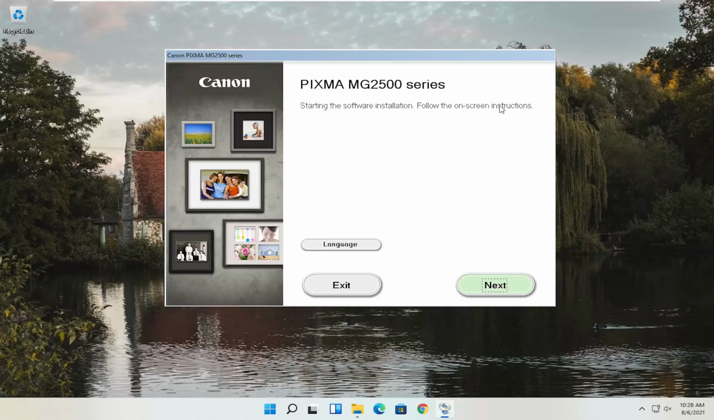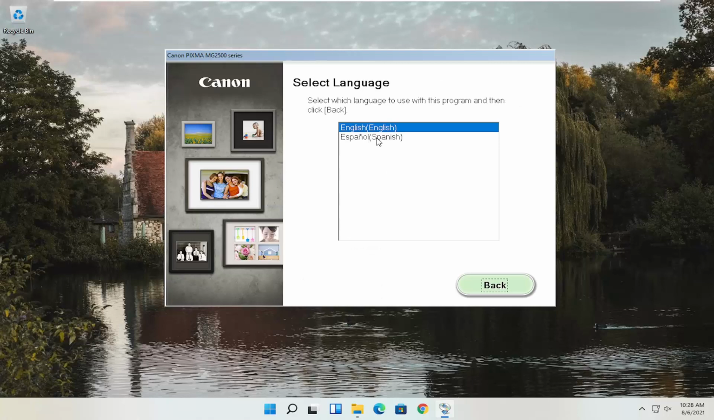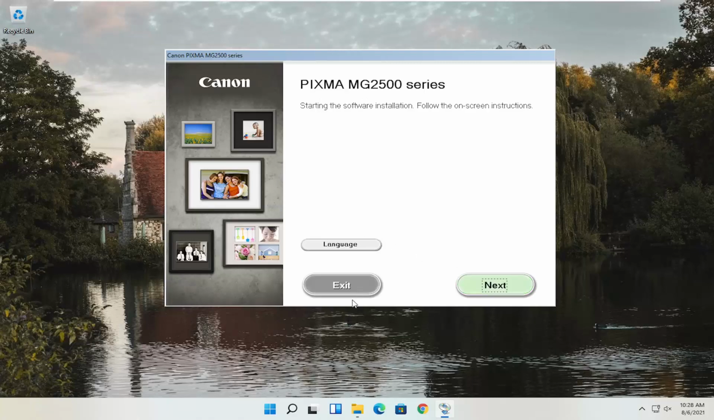Follow the on-screen instructions. If you need to change the language, you can select the language button, and you can see we have a couple of choices here. Some of the other Canon printers' software packages I think have more languages than just English and Spanish, but pretty straightforward. And once we are ready, we're going to go ahead and select next.